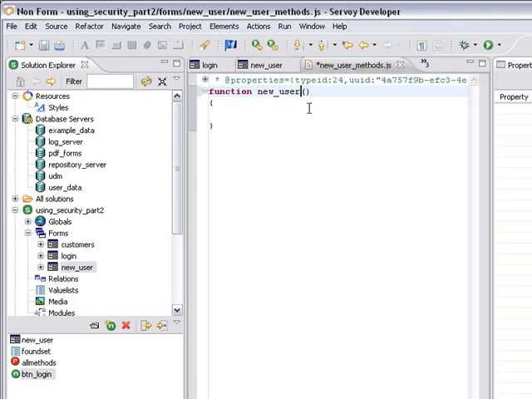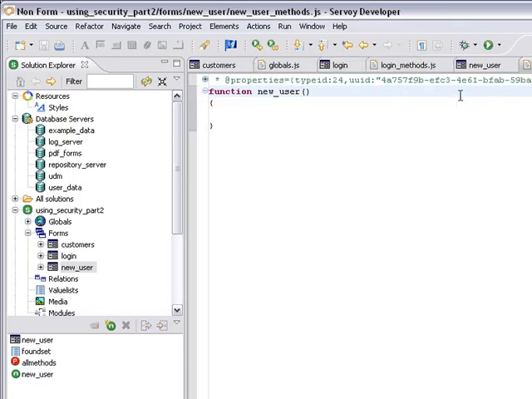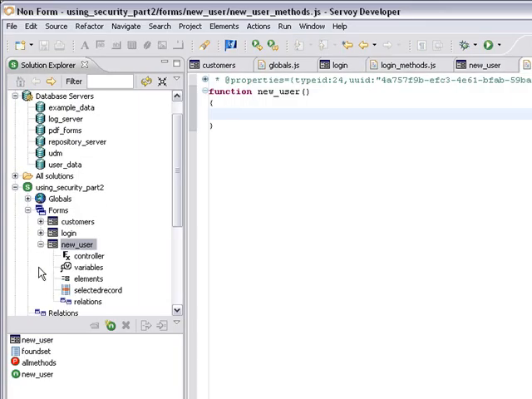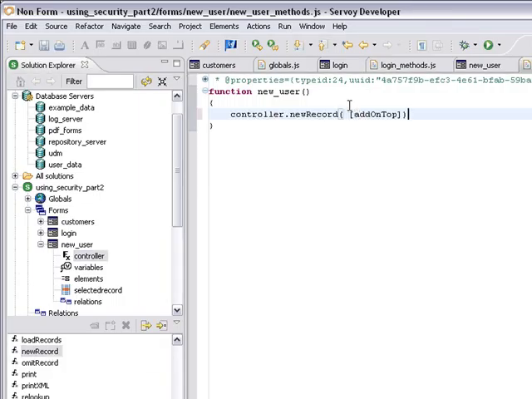Control S for save. Here I'll minimize the properties. And now we can add some code to our new user method. So we're going to come down here, expand the new user node, and I'm going to click on the controller object, which controls new records, finds, etc. I'm going to scroll down until I see new record, double click, and then there's an optional parameter, add on top. We're going to set that to false.